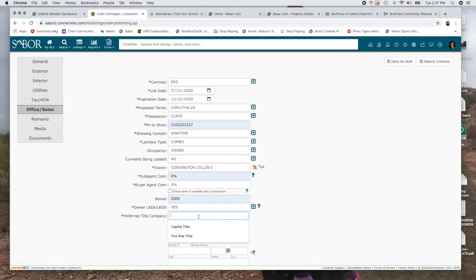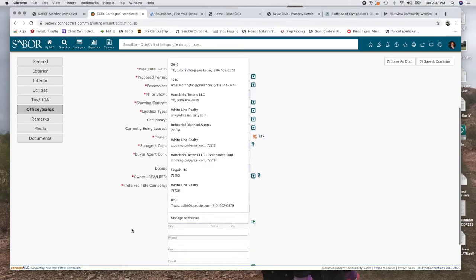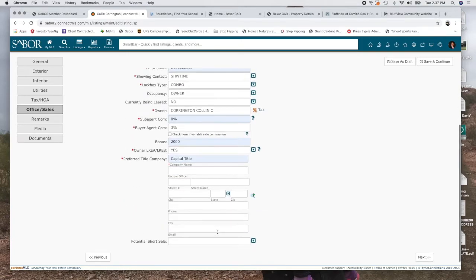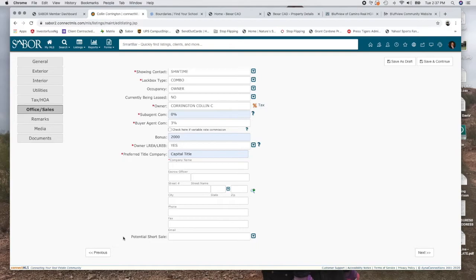Your preferred title company. Guys, if you've worked with title companies and escrow officers, you've got somebody you like, put it in here, whatever you want to do. A potential short sale, meaning am I going to sell this house for less than I owe on the mortgage? If you are doing a short sale, you will know it. Most of the time you're not. So this is not a potential short sale.